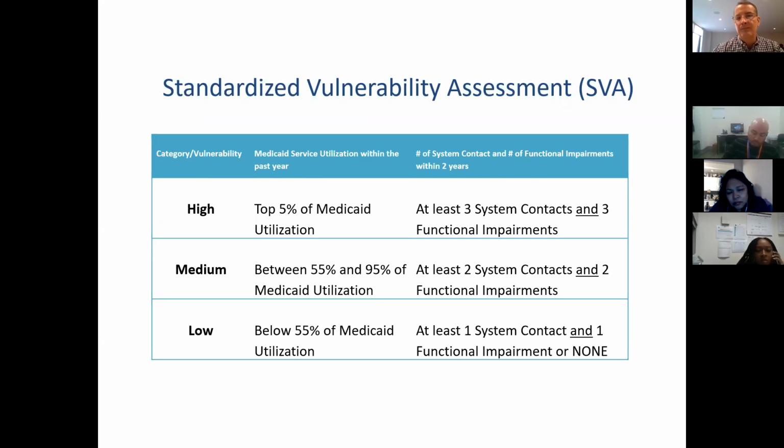I don't want to spend a lot of time on this, but suffice it to say that we look at Medicaid expenditures, but we also look at system contacts and functional impairments. And so you can see here what the criteria is for high, medium, and low in those categories. And I'll speak more to it in the next slides.